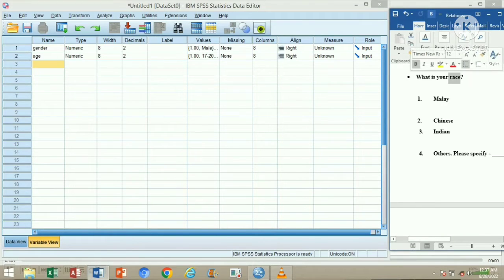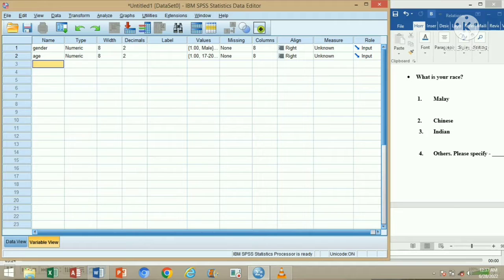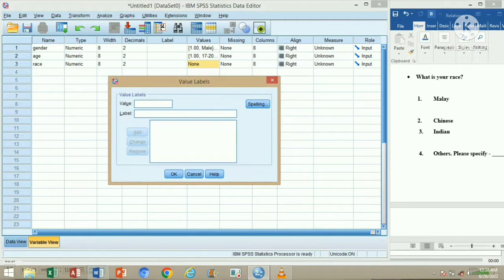And for our number 3 variable here, race. As you can see here on the right side of the screen, you can see here the race. So I have 4 options: the Malay, Chinese, Indian, and others. So I will put here race in the number 3 row. Okay, so race. Click enter, and under the none cell, click ellipsis.